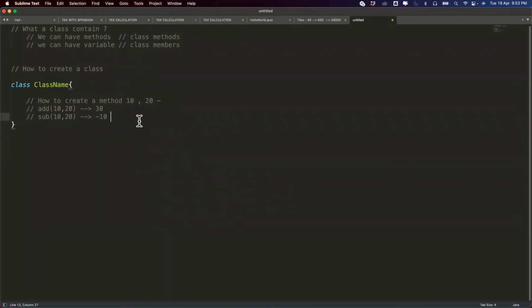Okay, so if anybody asks you what exactly a method contains, a method contains a functionality, or in technical terms, you can simply say it contains the business logic. Okay. So that is the purpose of a method in the first place. Now let's see how we can create a method.